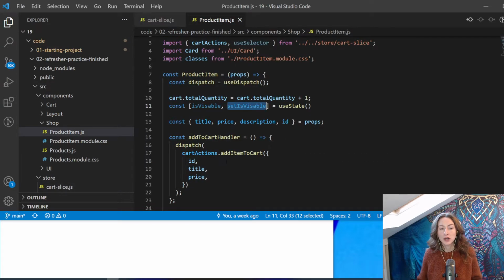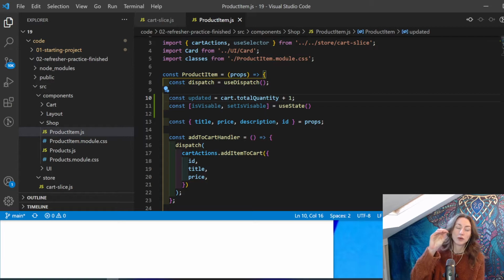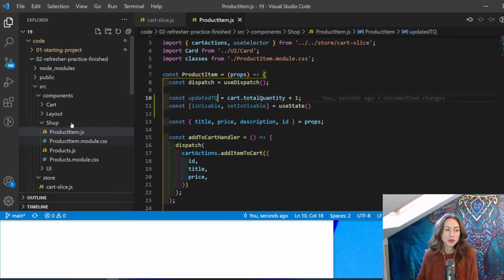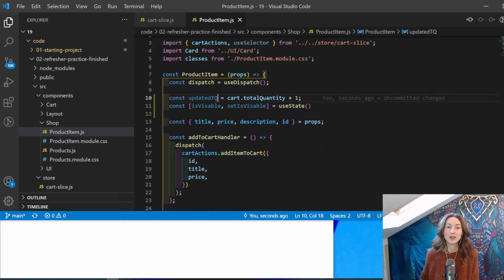He's added that to the product item, and then he's using the state in the right way, which is just assigning this to a new variable, and you need to use your reducer as well, so const updatedTotalQuantity. And then in order to update it, you use the reducer, but you can't just go and access this thing directly. So updatedTQ, total quantity. But the problem with this approach is that if you were to do it all in your product item, every time you need to update your cart, you need to do all of that logic in all of the components that might want to access cart update.